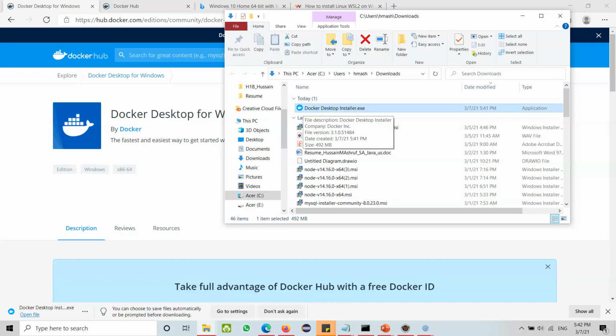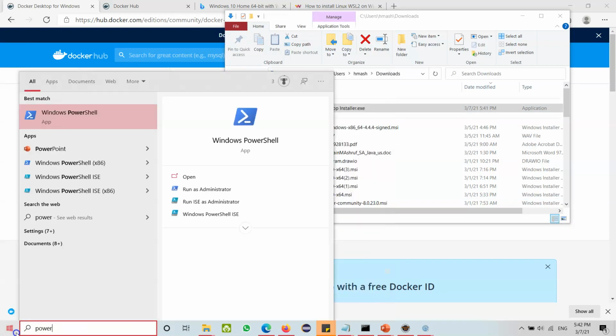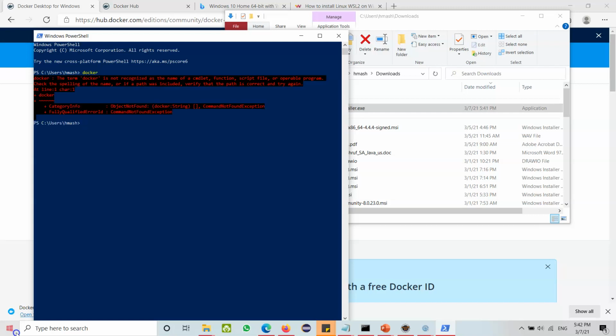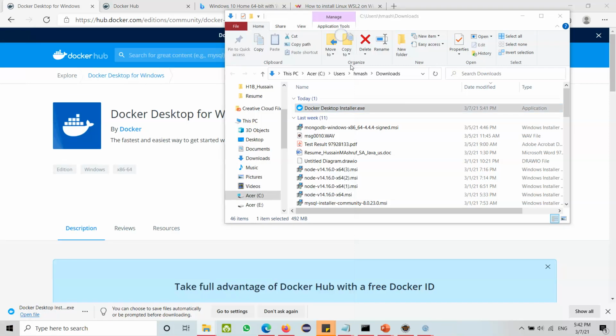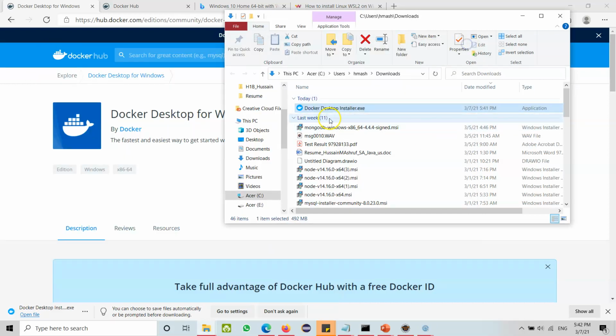But yeah, I'll cancel this. Why? Because I want to see whether I have Docker first on my machine or not, right? Docker. The term Docker is not recognized, right? So I close it and open cmd. Of course, it will not be there here too. Docker, nothing, right? So I'm going to install Docker now.